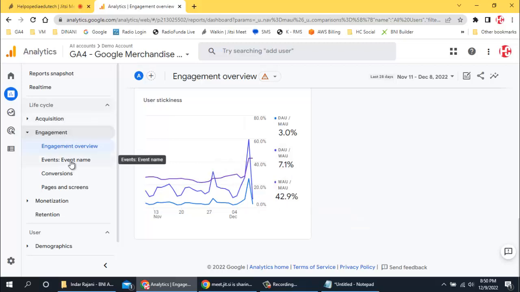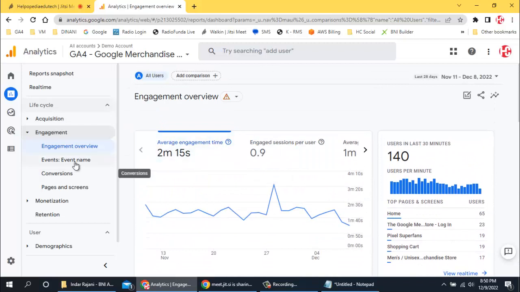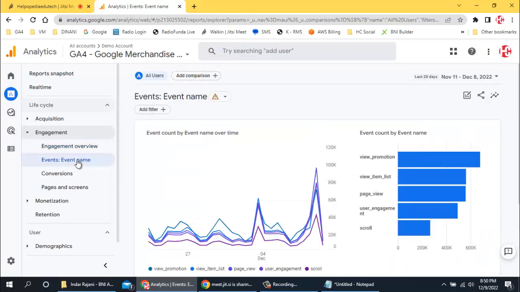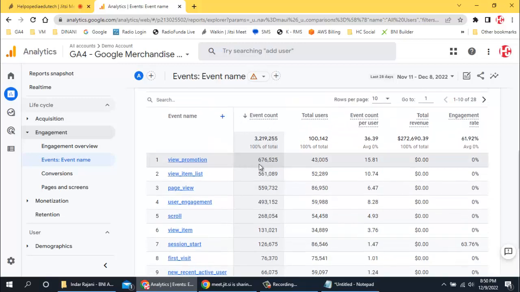And then if I want to know that if so many events have occurred, say 3.2 million events had occurred, what were the event names, what exact events happened on the website, that I want to track, then I can just see what were those events. See over here we can see view promotion, so they might have viewed the promotion on the website. 6,76,000 events were for view promotion. So this many times this event occurred.